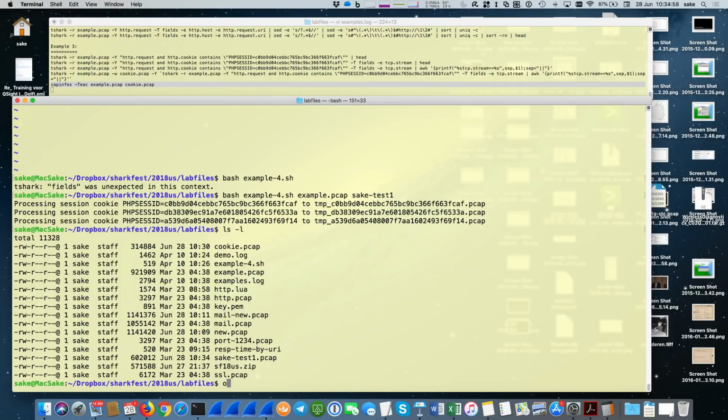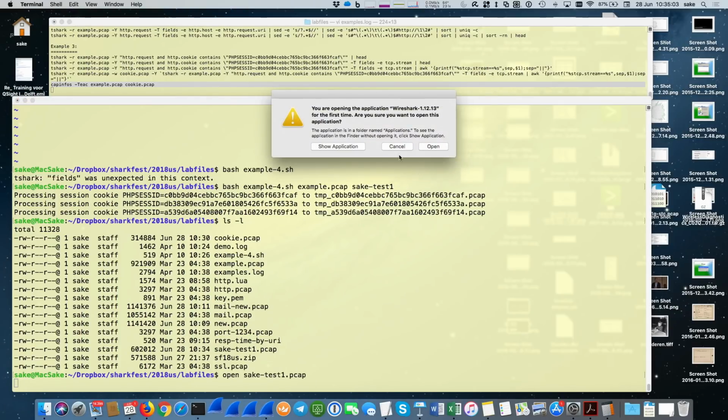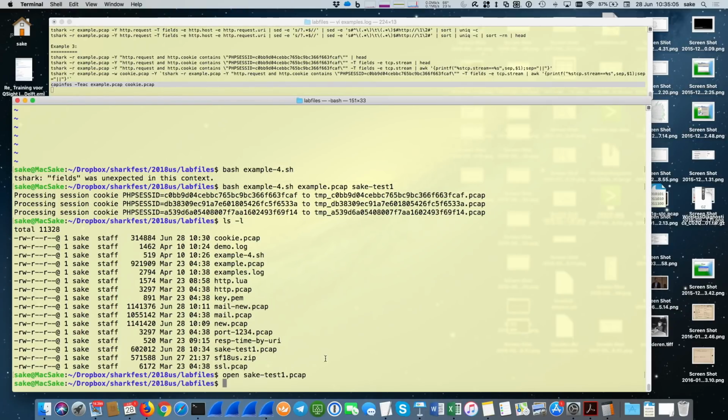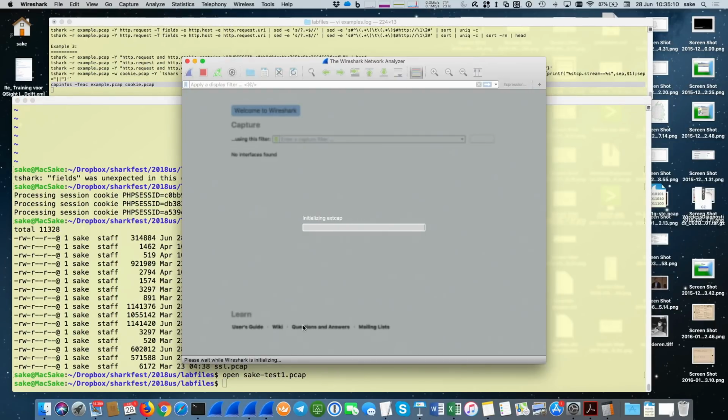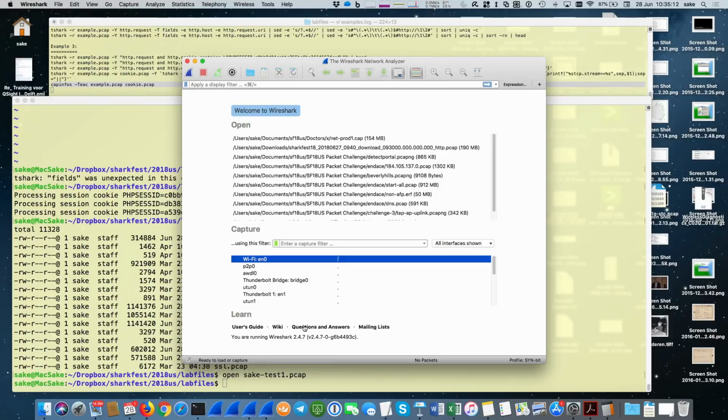Sake minus test1. So if I open that in Wireshark, or tshark, but let's open it in Wireshark. Oh, it wants to open. By the way, I have on my Mac, I installed multiple versions of Wireshark because I sometimes want to test in one version and sometimes in another version. It's a bit of a pain, but it's doable. You need to zip or tar your original Wireshark, then install the new one, and then untar the old one. That will work. Then you can run them next to one another.